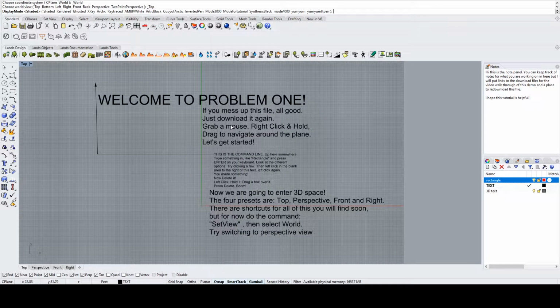So first off, if you mess up this file, don't worry about it. We'll put a download link for it over here in the notes panel on the right side of your Rhino window.